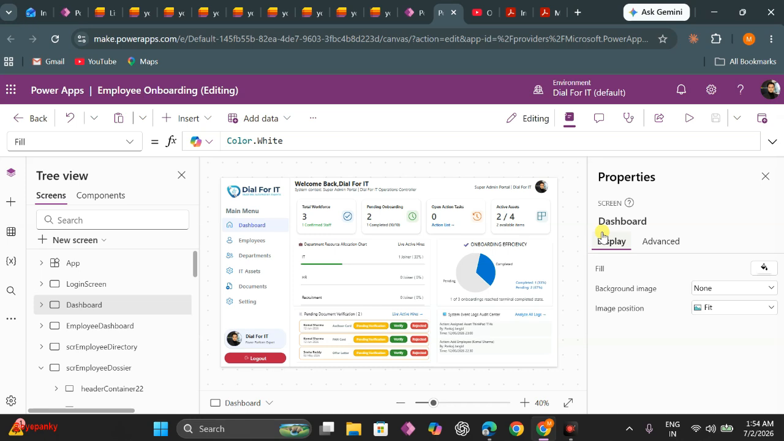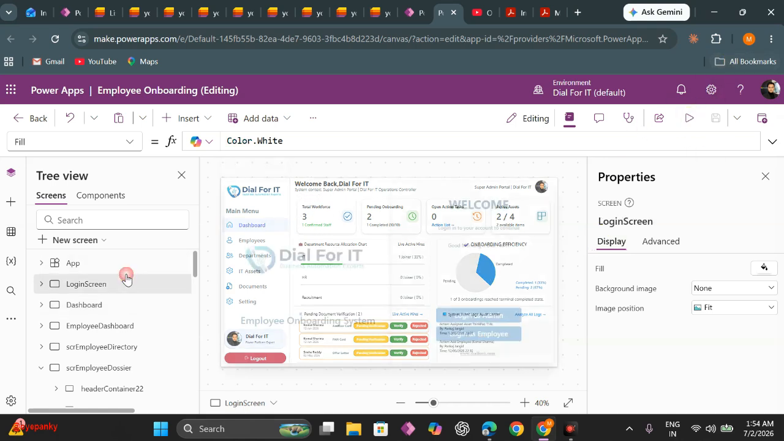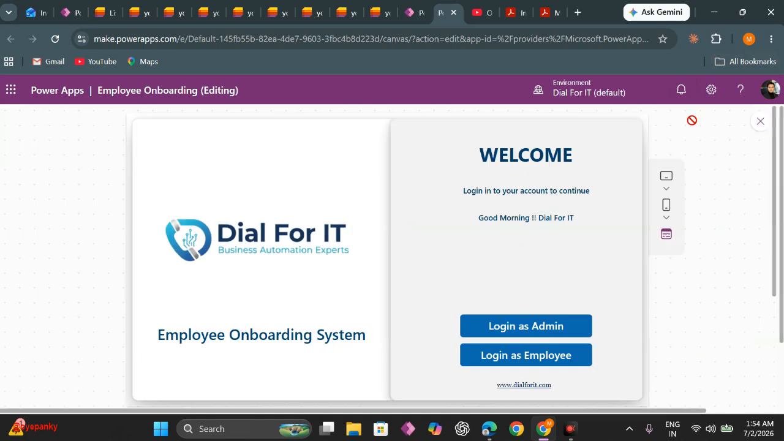Pankaj here. So today we created an employee onboarding system. This is an enterprise-level or corporate-level application. In this application, you can check multiple screens and all things. Let me go to the login screen and let me explain.